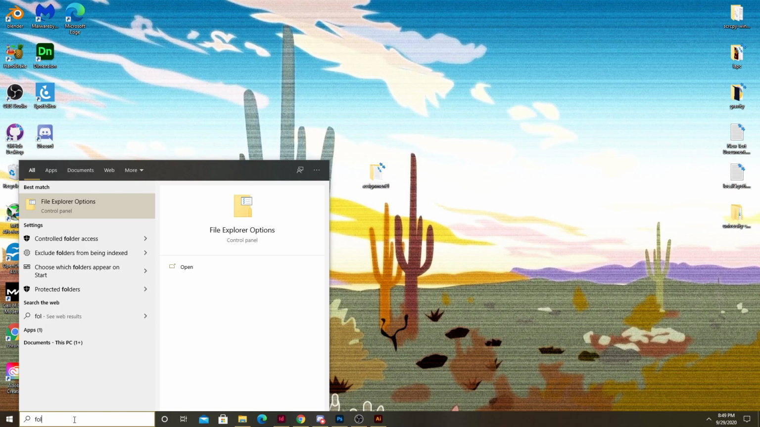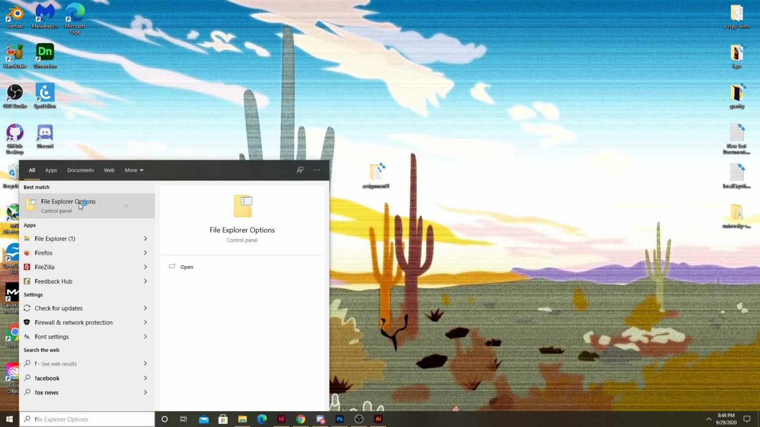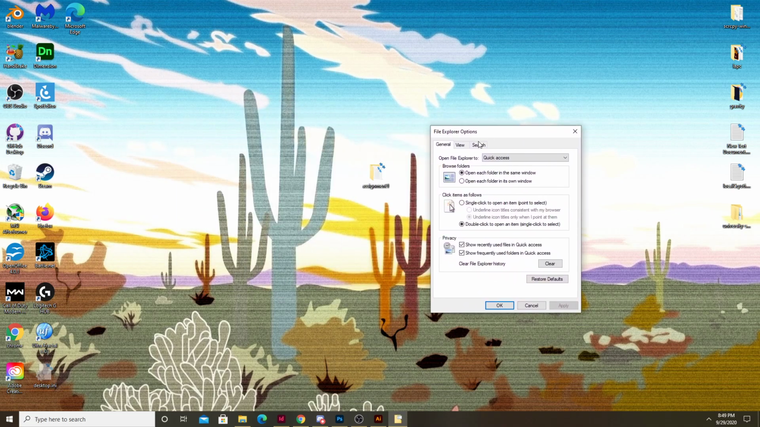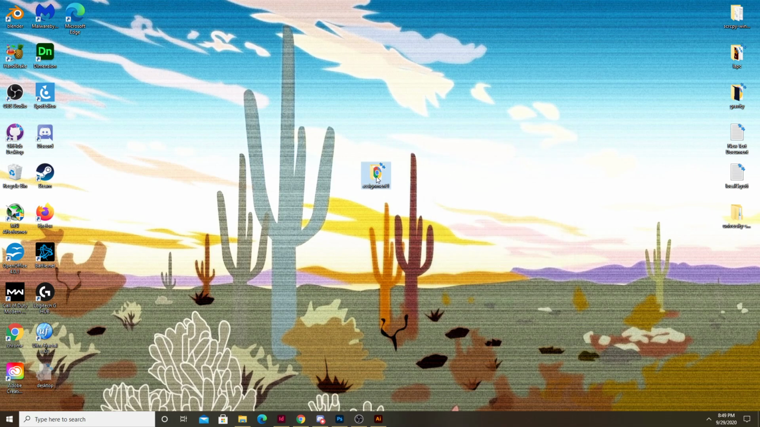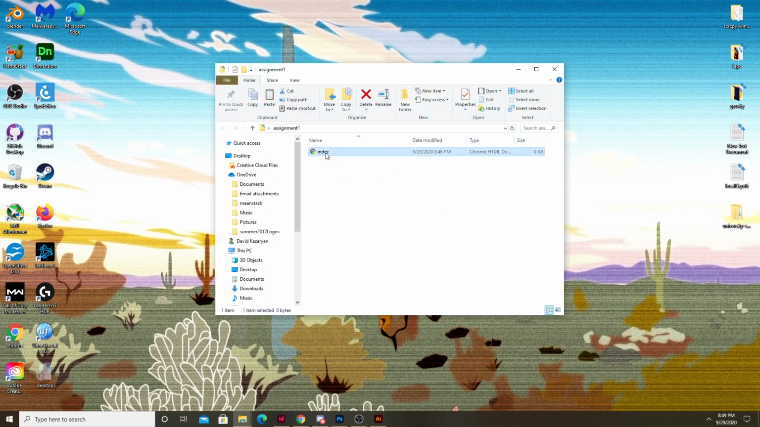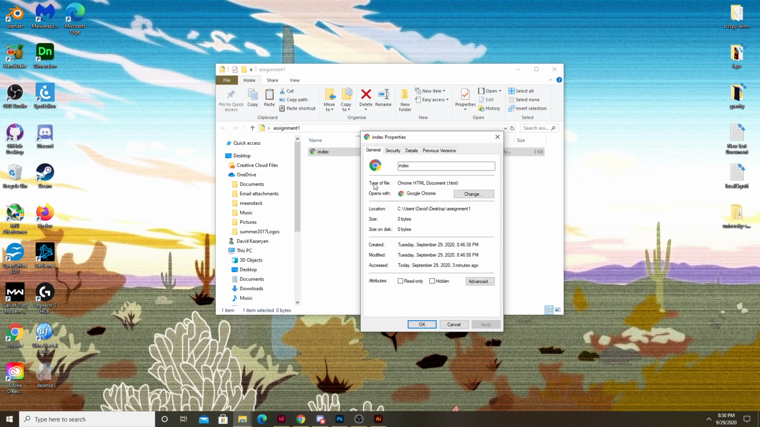So in your start menu, if you're using Windows, go to the File Explorer options, click on View, and where it says Hide Extensions for Known File Types, make sure it's not checked. So it should be clear. If I do check that, then if you see here, it's just index. It doesn't show me the actual extension. If I right click properties, there I might see the type of file. It says .html.